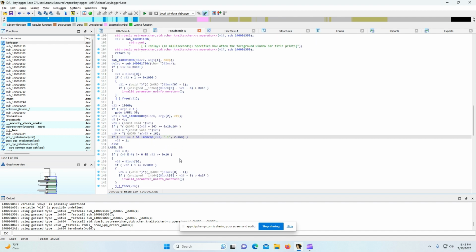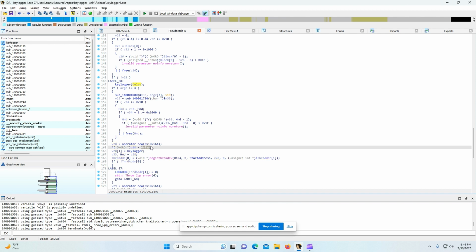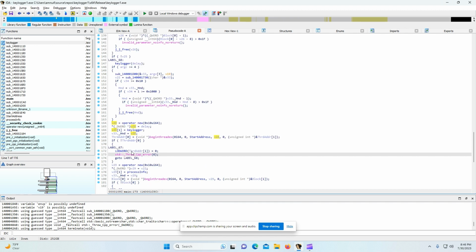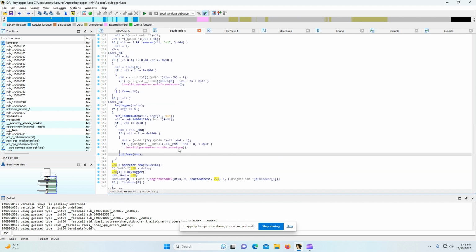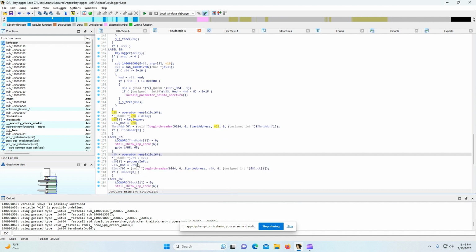But what is v28? Here, I believe it represents the delay argument, but we don't know what v28 is right now. That's not super important, but we can tell that it is running our keylogger if there's the dash I argument, with this process info function down here.